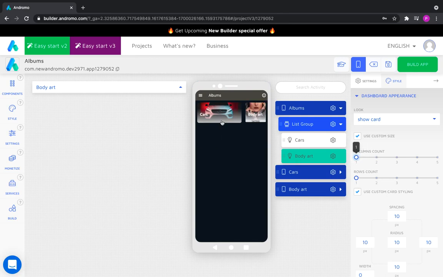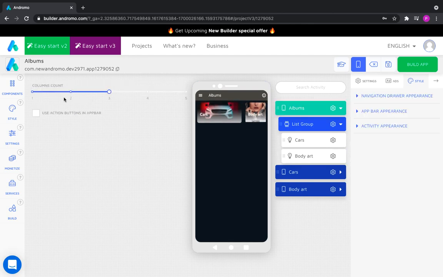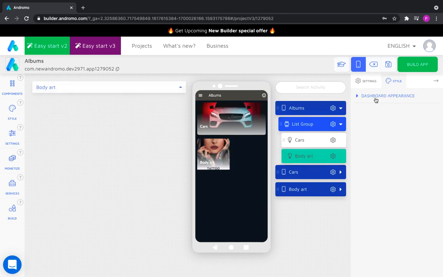We now have a 3-column dashboard. It has a cars activity in 2 columns and a body art activity in 1 column, making a total of 3. Now let's go inside the cars activity.